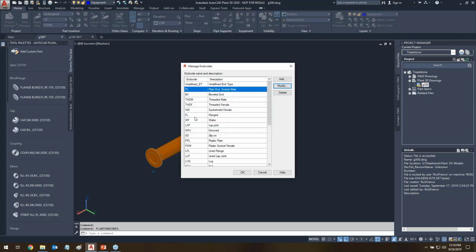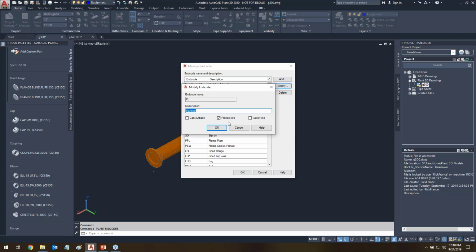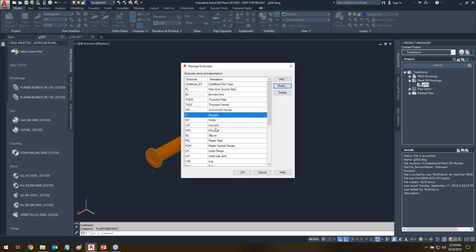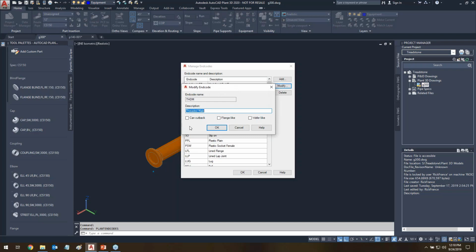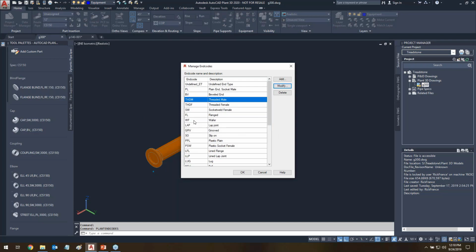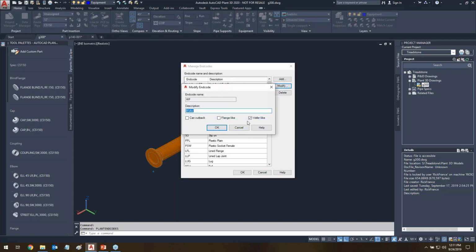If I looked at a flange connection, the only difference, besides the name and the encode, is this one's set to be flange-like. If I look at a threaded male, for instance, this one has no settings down here because it's not necessary. So you don't have to check anything, but you check the ones that apply to that particular end connection. When we look at the wafer valves out of the box, you can see it's just got the wafer-like checked.